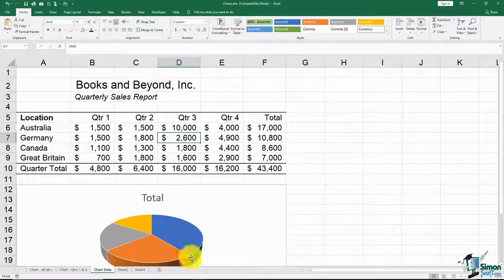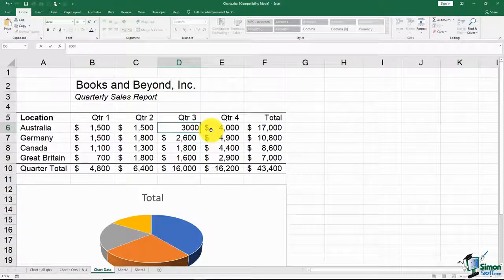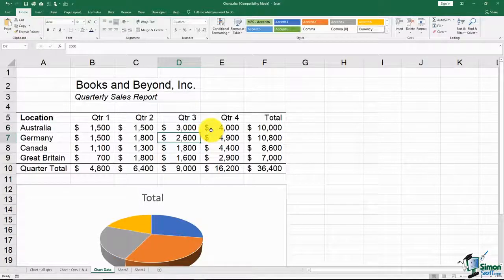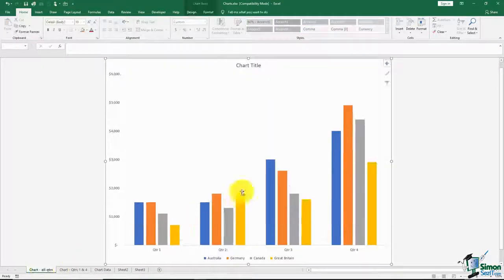And then back to chart data over here. Now let's say I put it back and I make it 3,000. I want you to watch that blue piece of the pie down there. It's going to change, and now you'll see it reflects the 3,000, and these will as well when I go back and look at these.